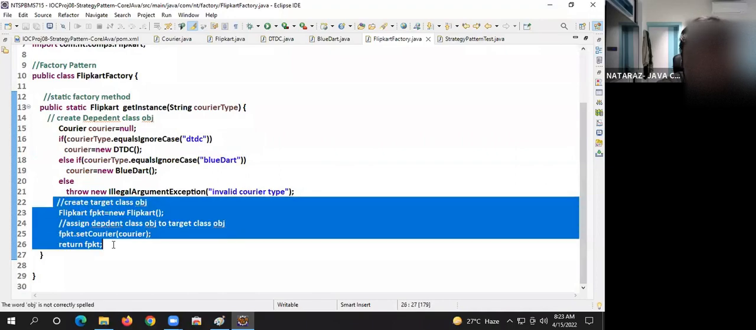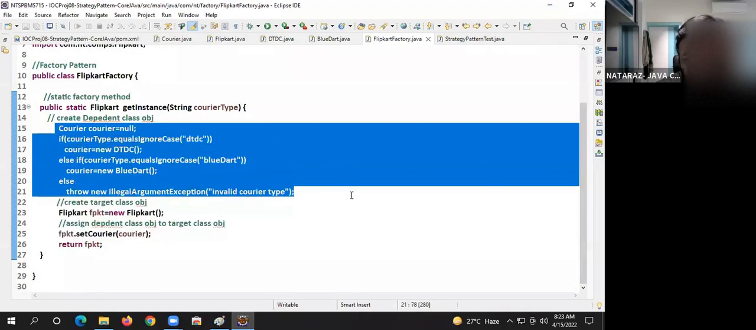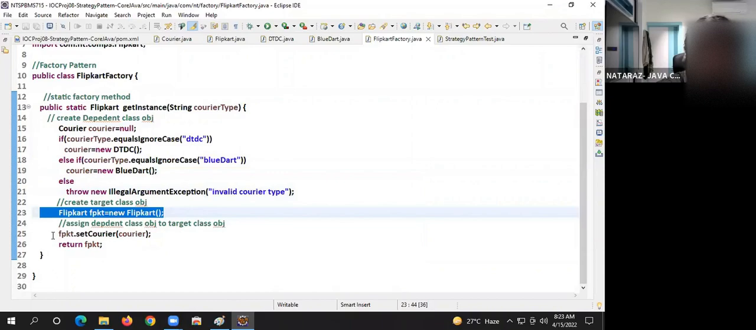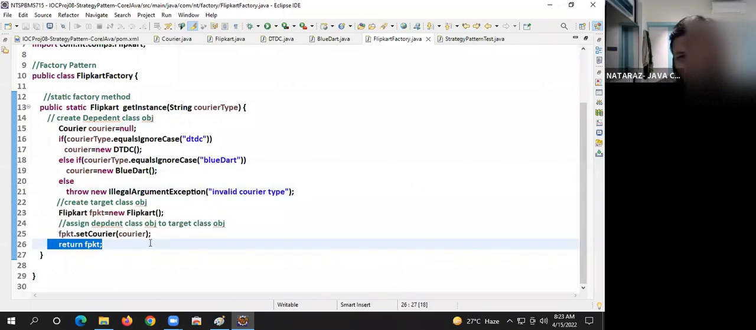This part remains same, guys. But this part, we have to collect the dependent class from where? From the properties file. Load the class using reflection API, create the object, then create the target, assign dependent to target, return target. So that means you have to make your Flipkart factory class collect the dependent class name from the properties file, load that class using reflection API, and create an object for that loaded class using reflection API.